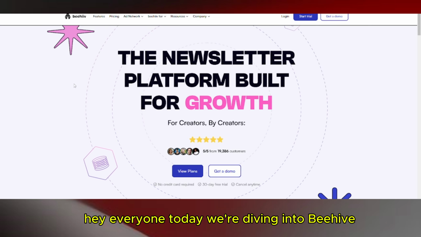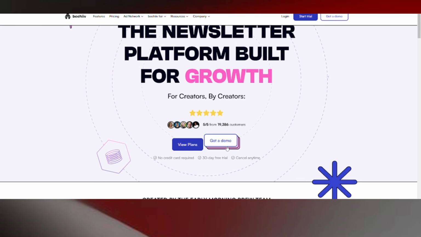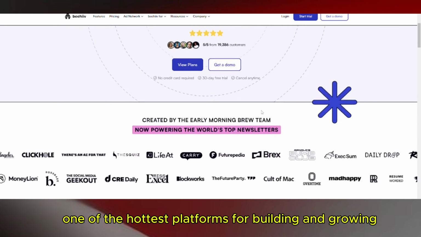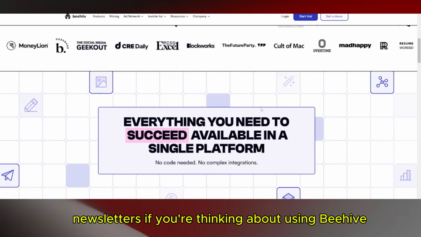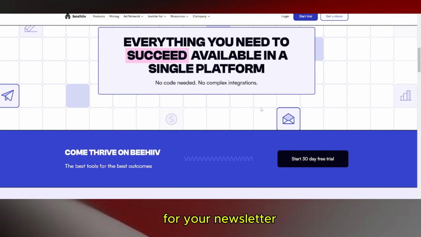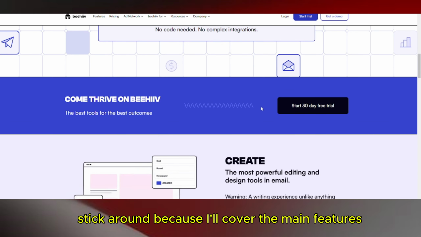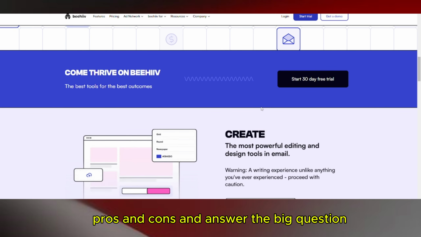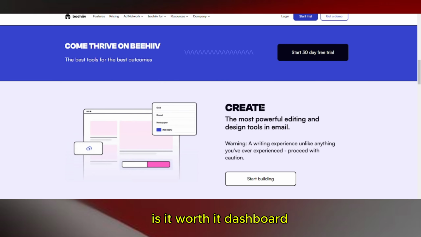Hey everyone, today we're diving into Beehiiv, one of the hottest platforms for building and growing newsletters. If you're thinking about using Beehiiv for your newsletter, stick around because I'll cover the main features, pros and cons, and answer the big question: is it worth it?